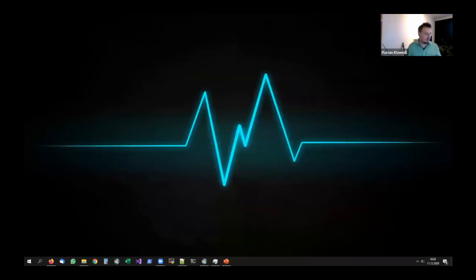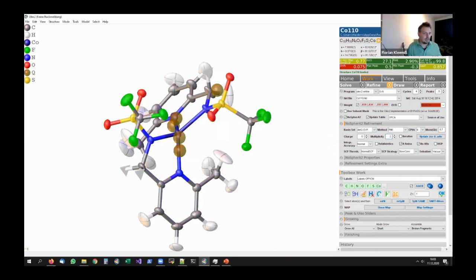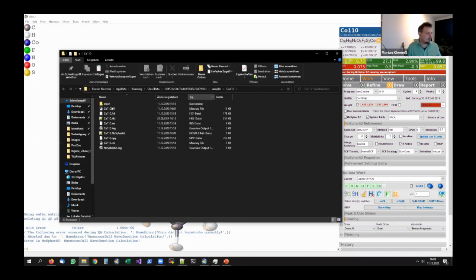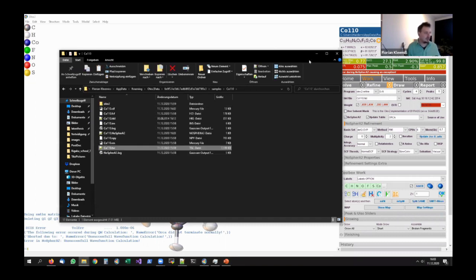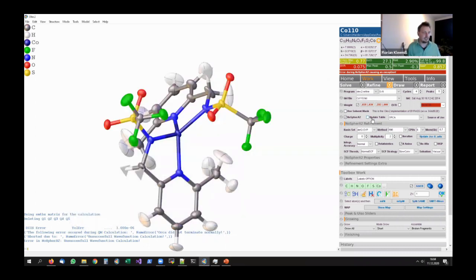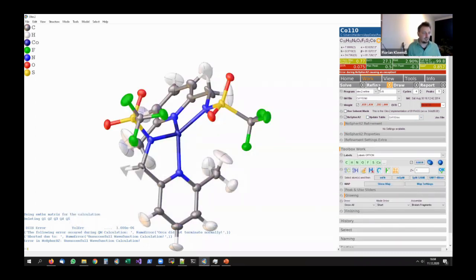Maybe I will do this now quickly. I will go back. If you ever bought anything and don't have the files anymore, you can go to OLEX2, NoSpherA2 history, and you will have a backup of any of the calculations that you did. So you never lose the result if you update anything. You can always go back.